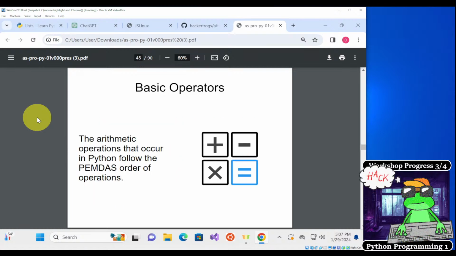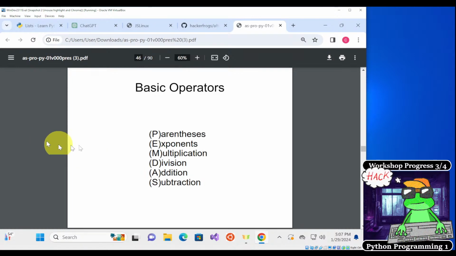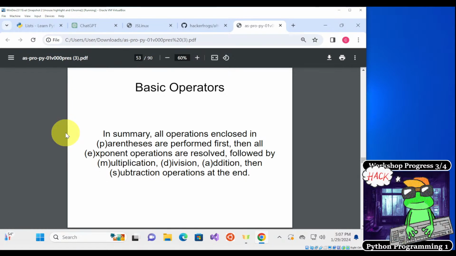If you have any questions about these, please type them in the chat, but I'm going to move on. The arithmetic operators in Python follow the PEMDAS order of operations. If you remember from elementary school, PEMDAS is parentheses, exponents, multiplication, division, addition, and subtraction. In summary, all operations enclosed in parentheses are performed, then all exponent operations, followed by multiplication, division, addition, and subtraction at the end.